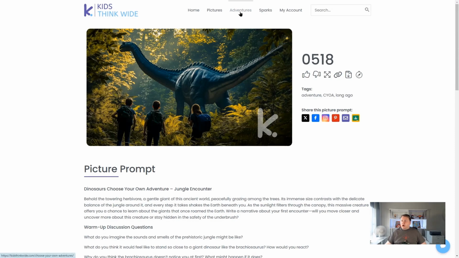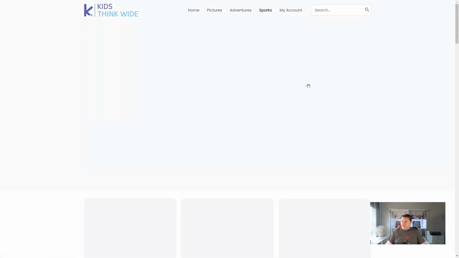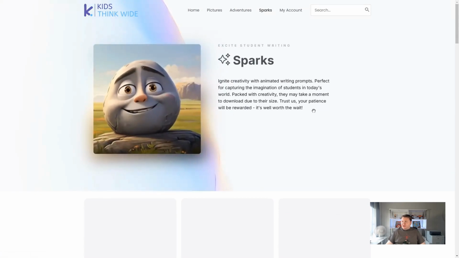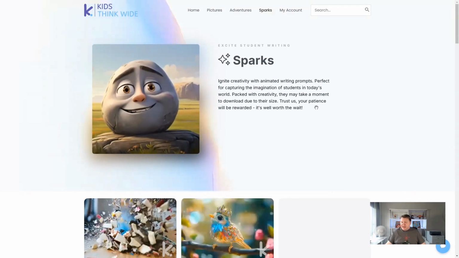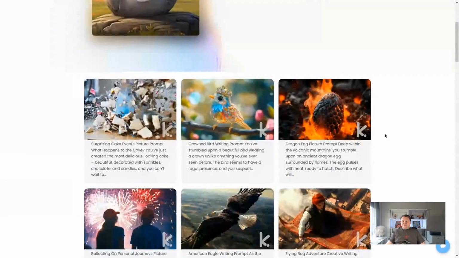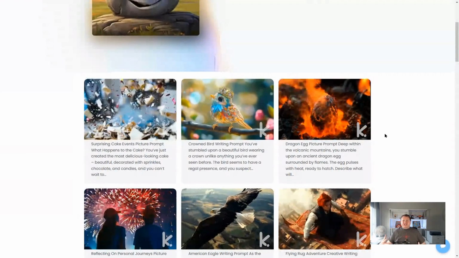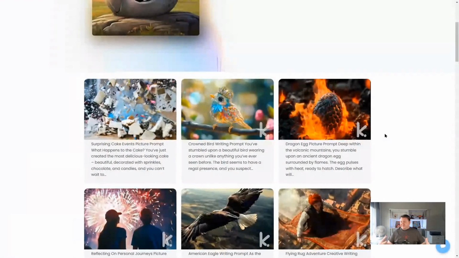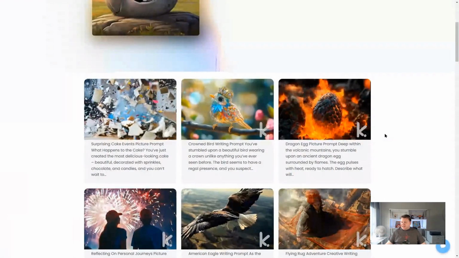So the choose your own adventure option is another way to really get your students engaged in the writing process using Kids Think Wide. All right, let's jump over here to Sparks and have a look at this option now. This is where we can use animated writing prompts to really capture our students' imagination. Oh my goodness, look at these. These are fantastic. This is taking it away from just those really generic 2D flat pictures that we might have used in the past.